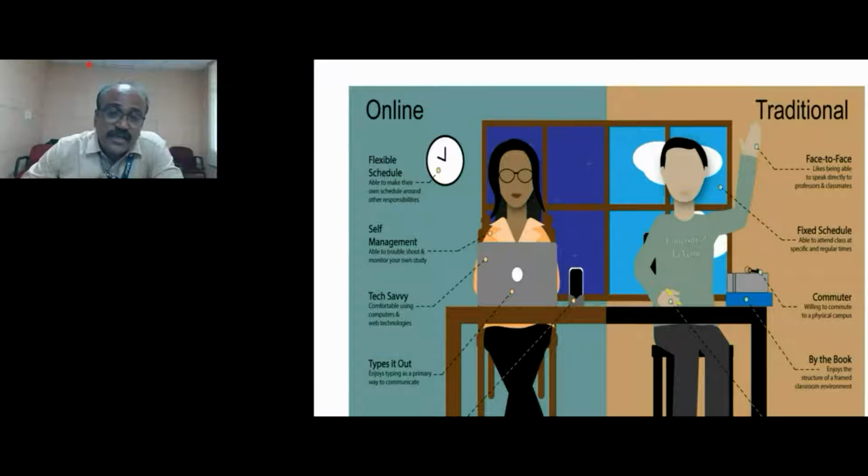Traditional learning, in comparison, is face-to-face learning, where the teacher and student are physically present in one room, and it has a fixed schedule, and the learner has to travel to the place where the lecture is taking place. Mostly the learners enjoy learning by reading books and writing. And technology is only optional in the traditional classroom. Mostly it is restricted to the PowerPoint presentation or the LCD projection.